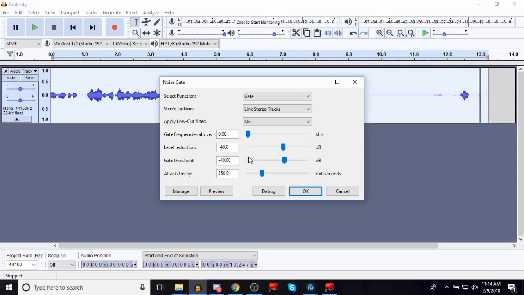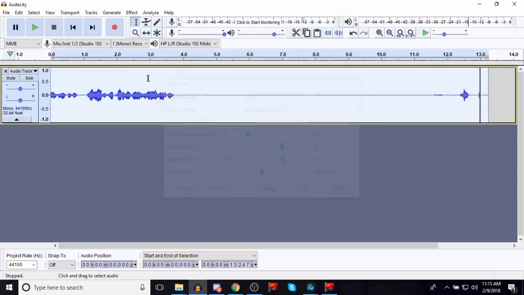But like I said, you want to have your gain up high enough to sound good and to not have to be amplified too much in post-production or by an audio engineer. So assuming that your audio is high enough, you're going to put your gate threshold to 40 decibels, attack and decay. Let's click cancel and see if we already did that. We did. Let's take a listen.